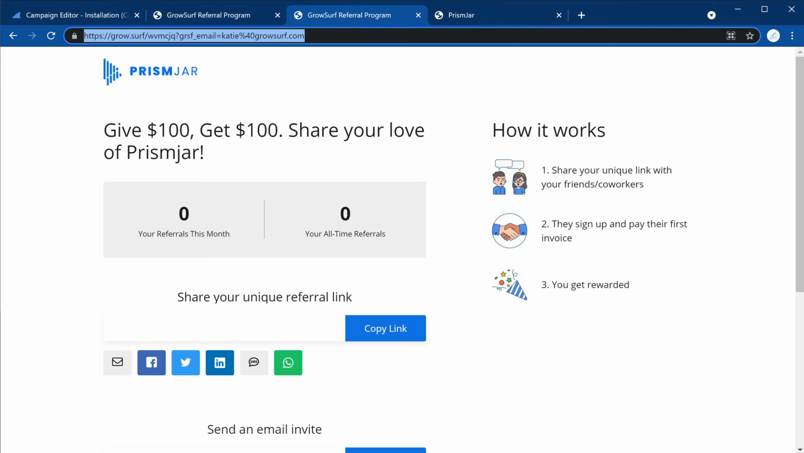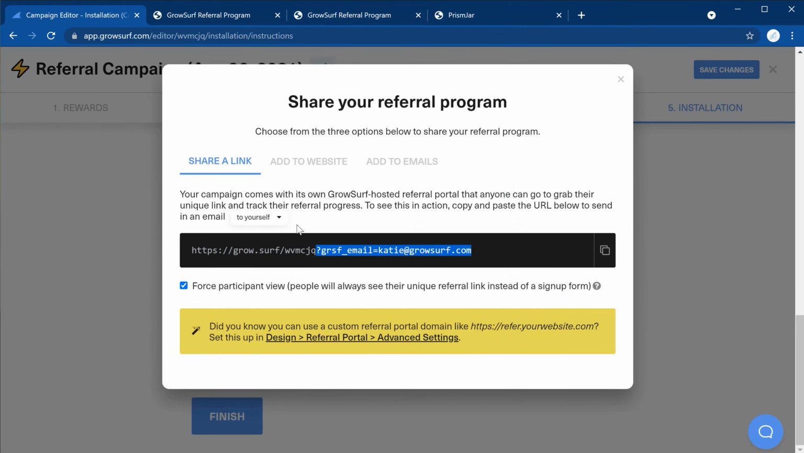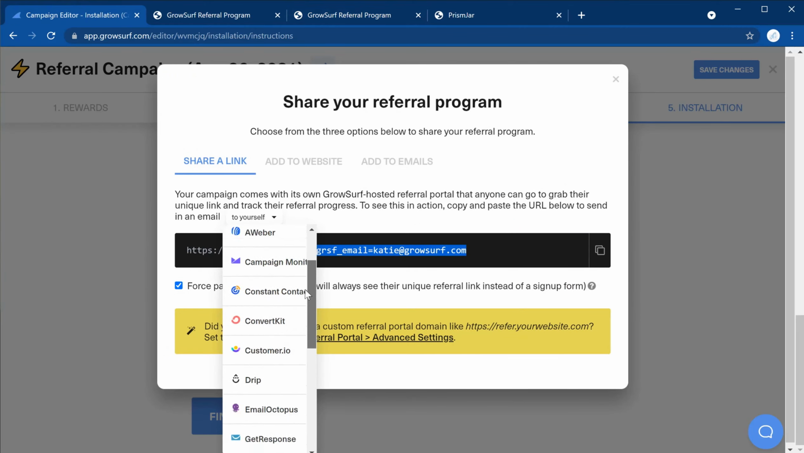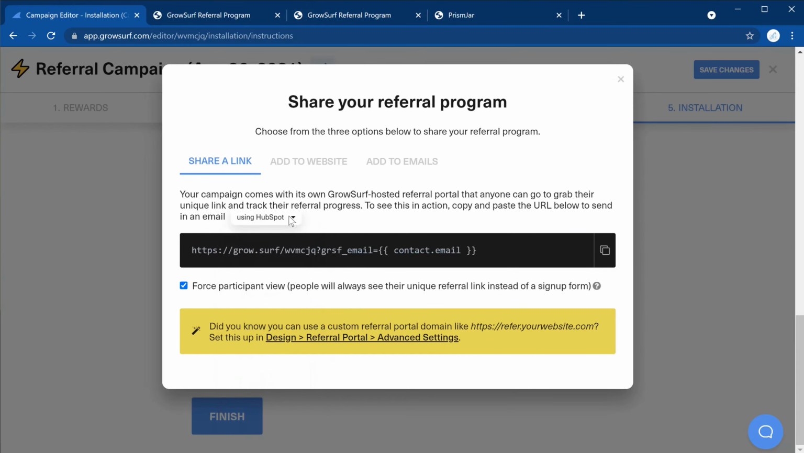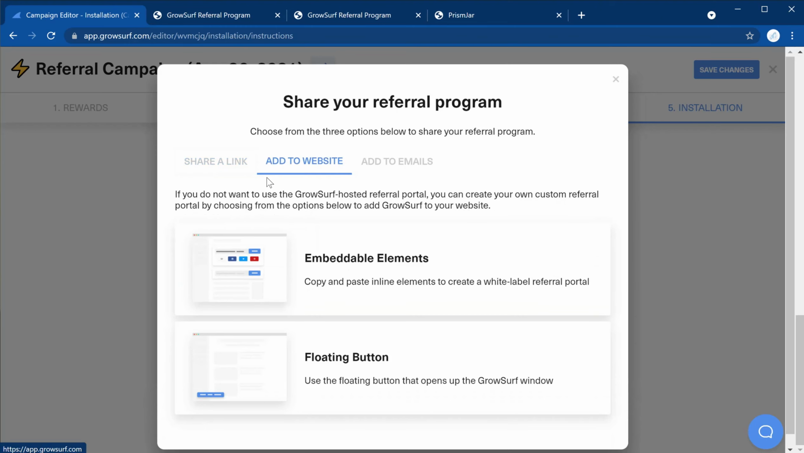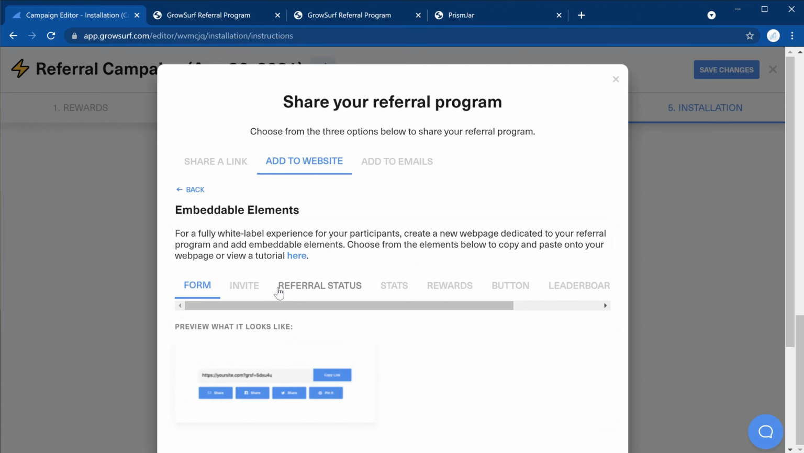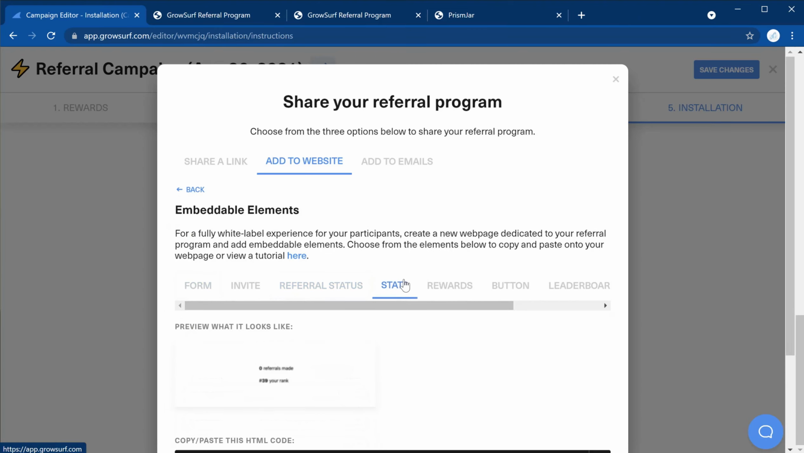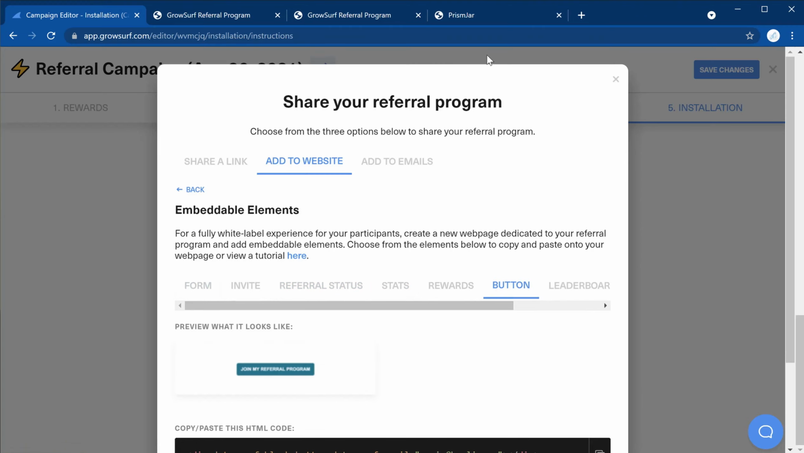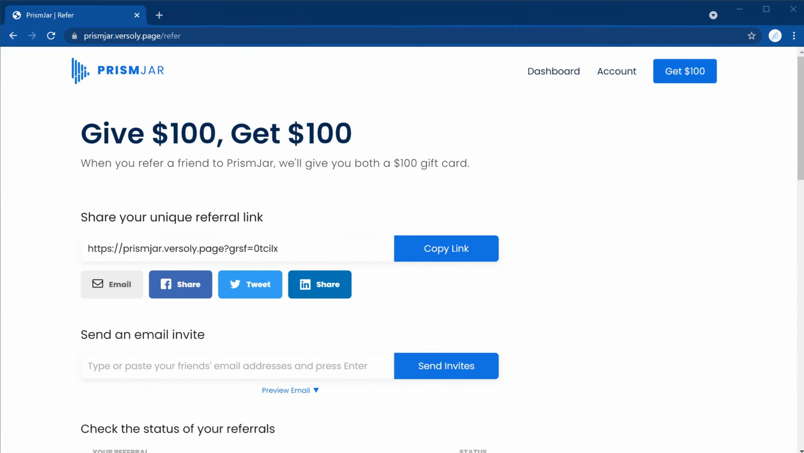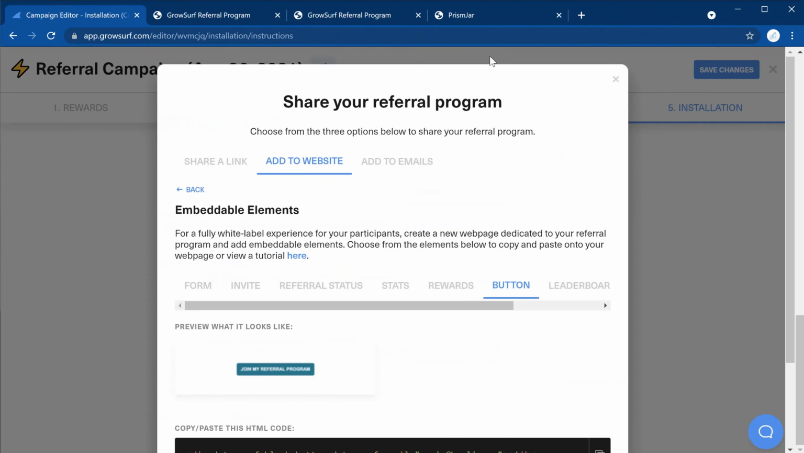If we go back to the Share a Link tab, you can see there's a drop-down menu. This is so you're able to copy and paste the exact URL syntax for whatever email service provider you use, like HubSpot or MailChimp. In this second Add to Website tab, you'll find embeddable elements and floating button. You can choose from the options below, like form, referral status, stats, etc., to add GrowSurf embeddable elements to your website for a full white label look and feel. Here's a visual representation of that same example we saw earlier in the video. To guide you or your development team through the process, you can view tutorials by clicking on this hyperlink here.